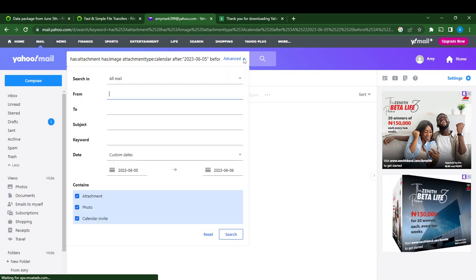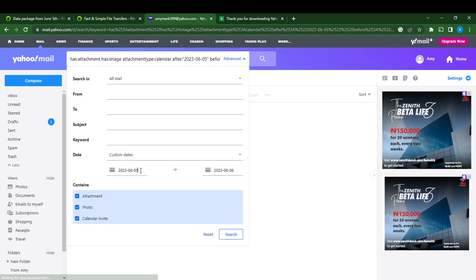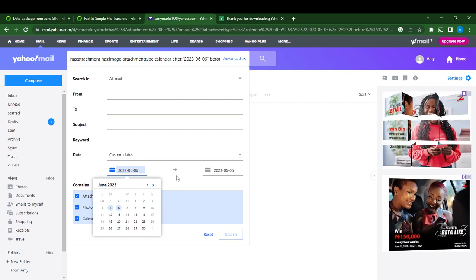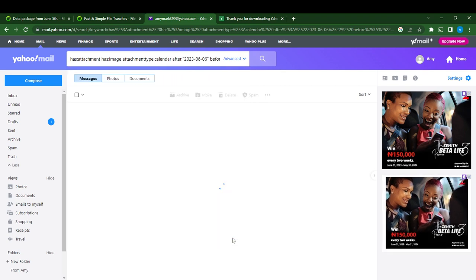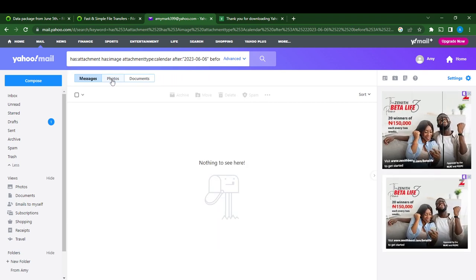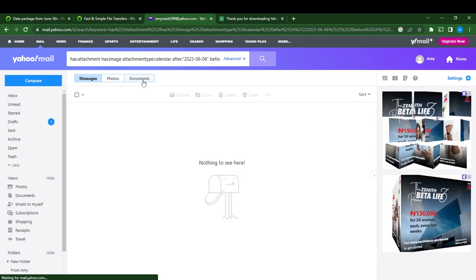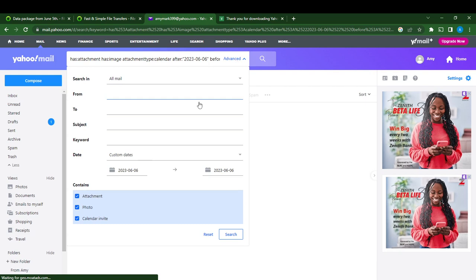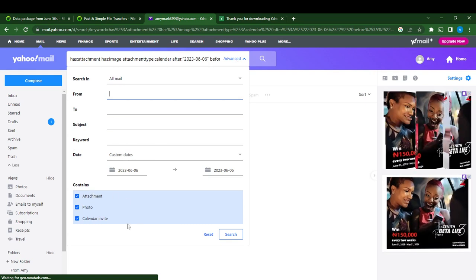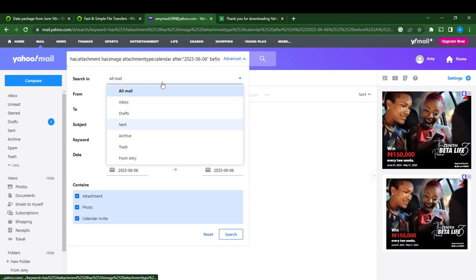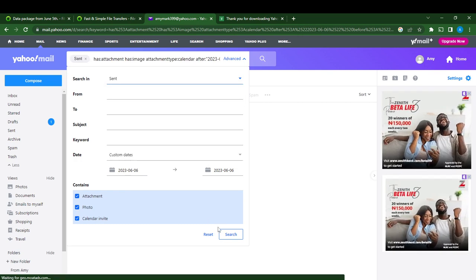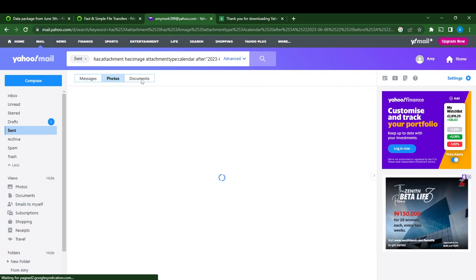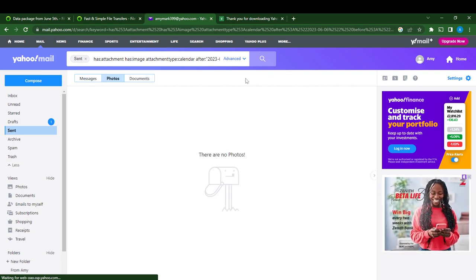So I'm just going to go over to advanced again and let's go over here and say 6th. All right, and search. Nothing to see here. So you got no message, no documents, nothing. So you can just go ahead and click advanced, and whatever you want to do, maybe go to sent and search in sent, and then click search.